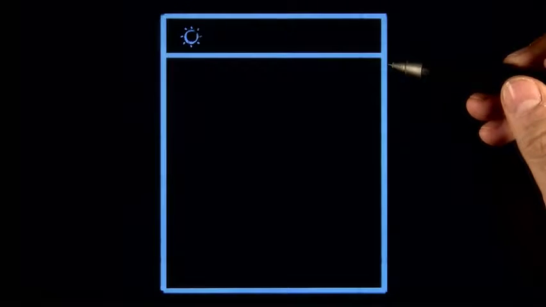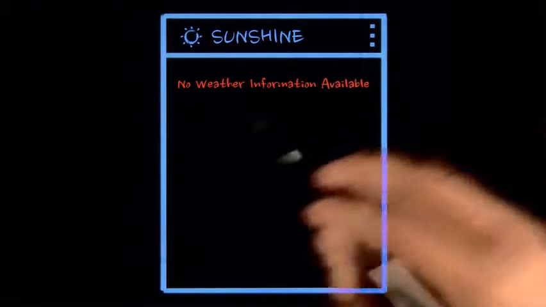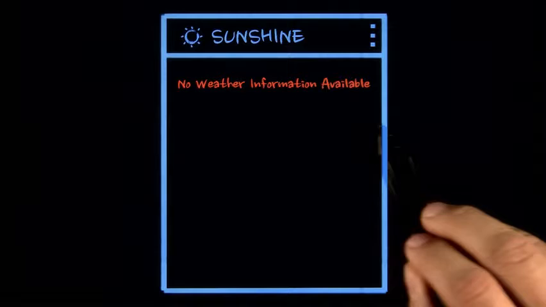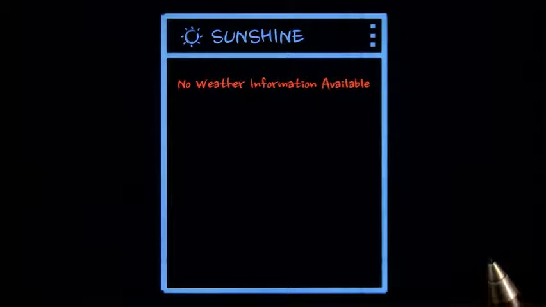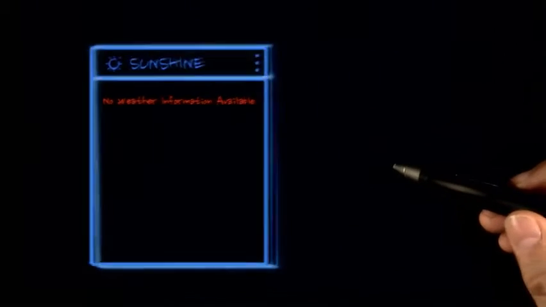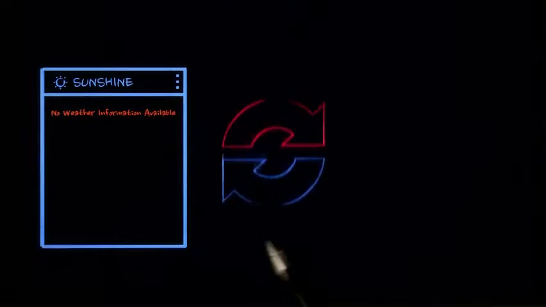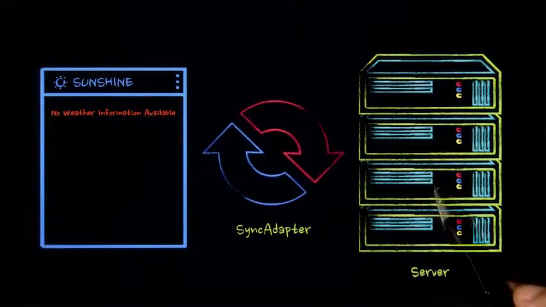Our new empty list is better, but it's not telling the user any good information about why they aren't getting weather data. There's something easy for us to check. Let's look at improving the integration point between the sync adapter in our application and the server.